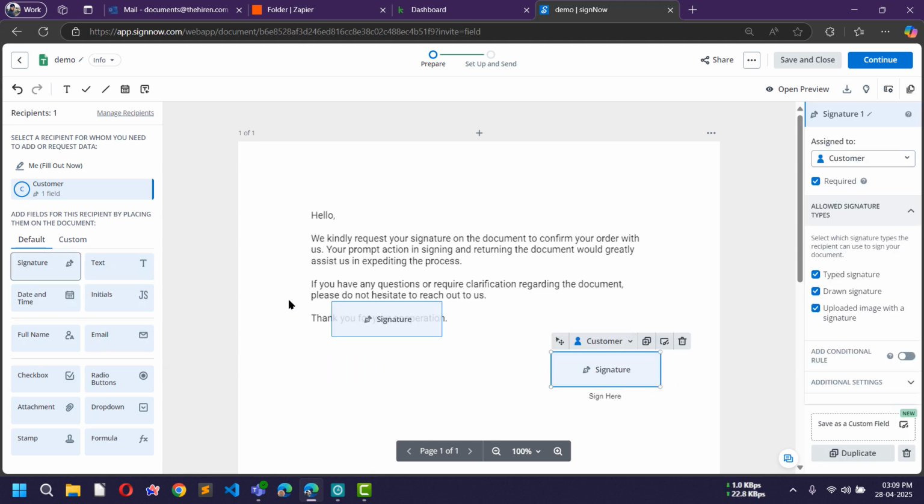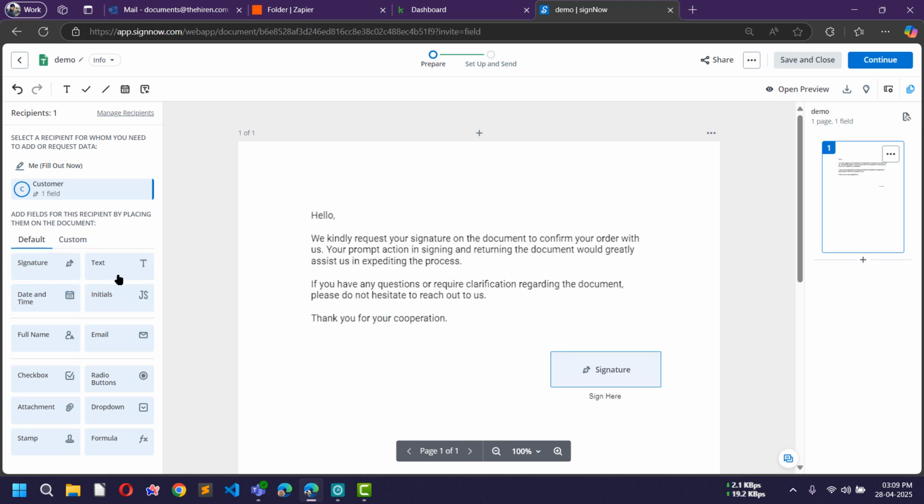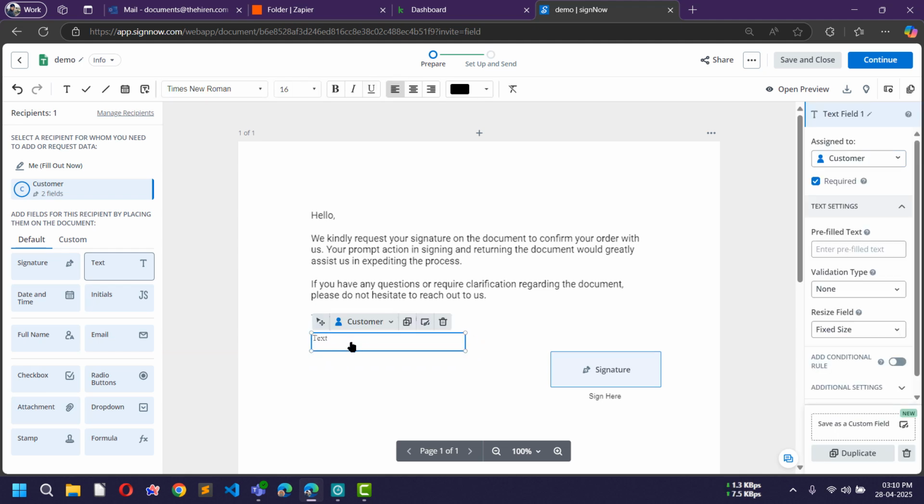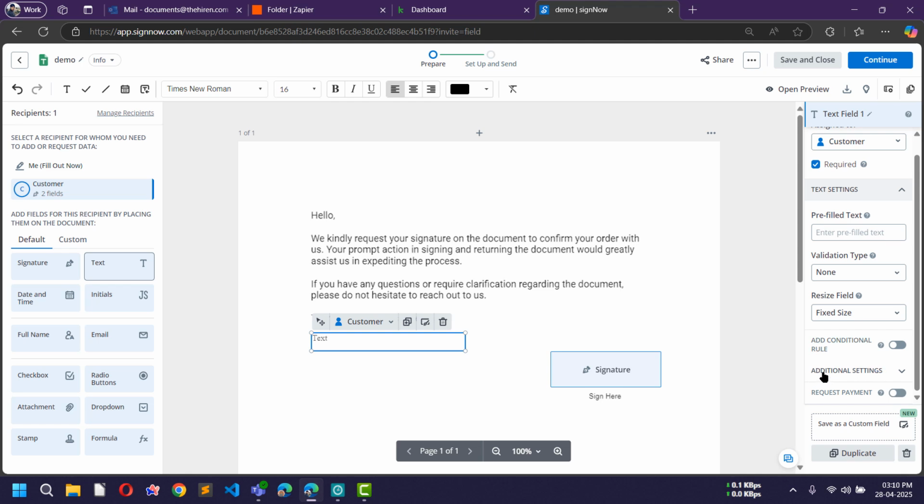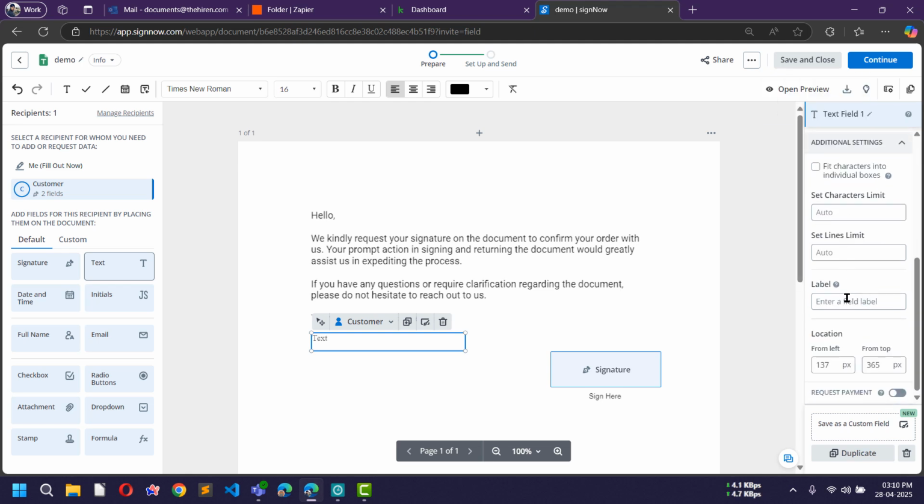And I will also select this text field and place it here, and I will change the label of this text field. On the right side you can see the properties and settings for this field. Let me click on this additional setting, and from here I can change the label. So here I can write name, or I can just write customer name or just name.